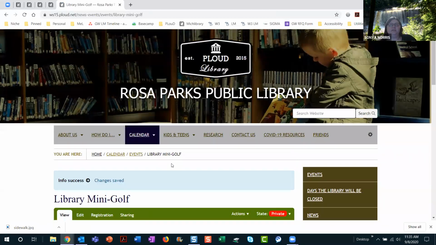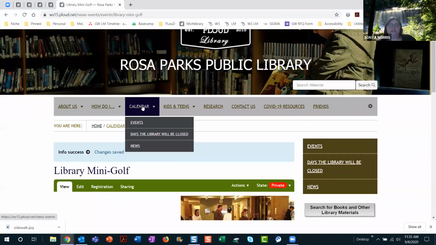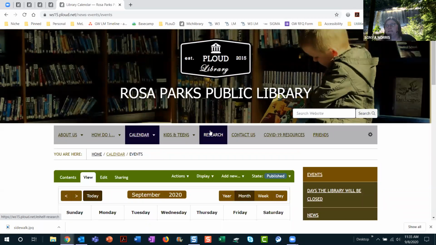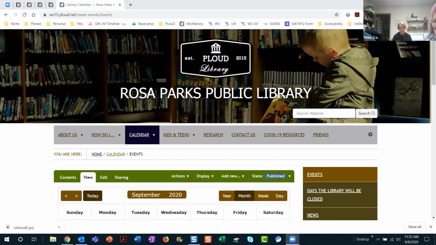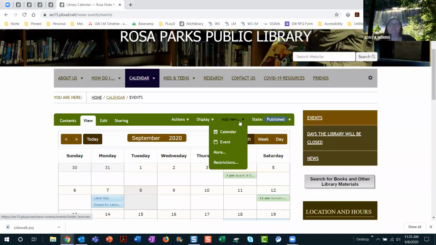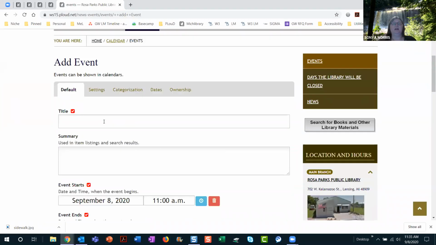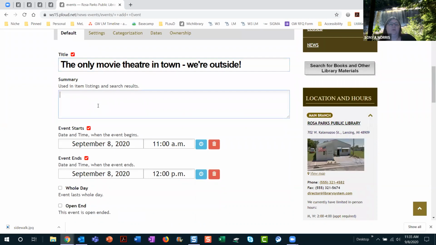Okay, and we're going to do one more event. And I'm calling on you, Menominee County. Which of you is going to take it? Okay, so you would go to add new and then event. And this one is going to be the only movie theater in town. We're outside. So what movie would you play for your patrons if you could play them anything right now?